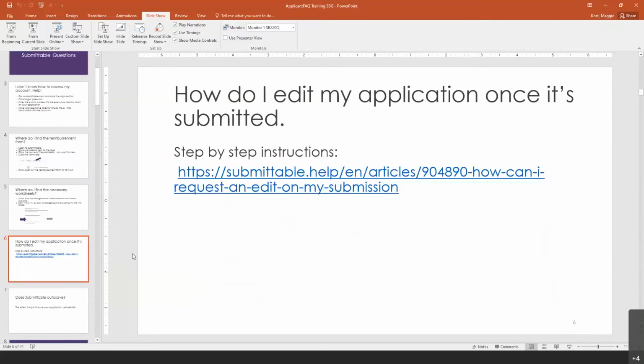If you need to edit your Submittable application, there are instructions on submittable.com to be able to do that. We will certainly provide you that link after the WebEx whenever we post all of these materials. You can go in and request to edit your application. If you have missing documentation or we need additional documentation to complete our review, our reviewers will open your application for editing. You'll receive an email, and it's as simple as clicking the link in the bottom of that email in order to go in and submit that documentation.